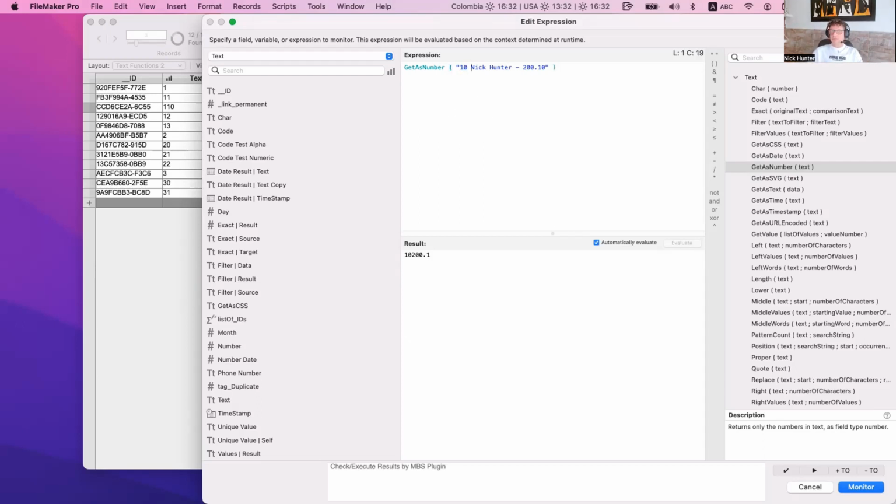And I'll just show you. This is minus 200.1, right? And it's a number. If I'm adding plus 2, right, it's minus 198, because I have the minus. So it's minus 200.10 plus 2, which is minus 198. If I say minus 2, it's 200.2. So this is the number, right?